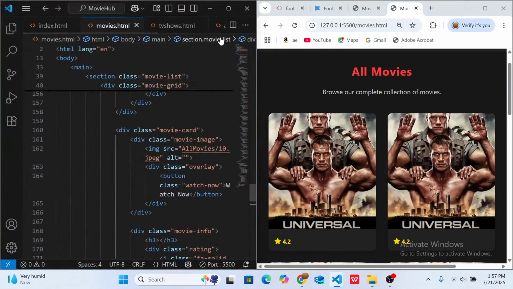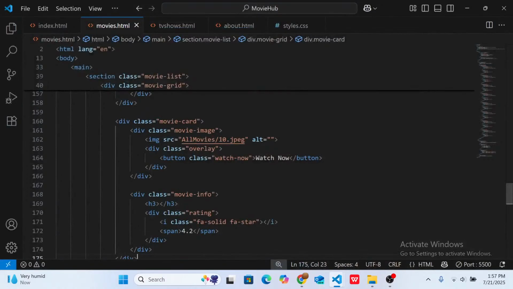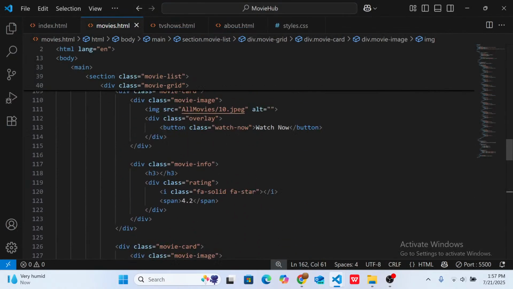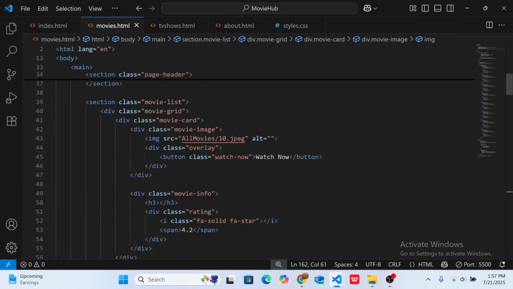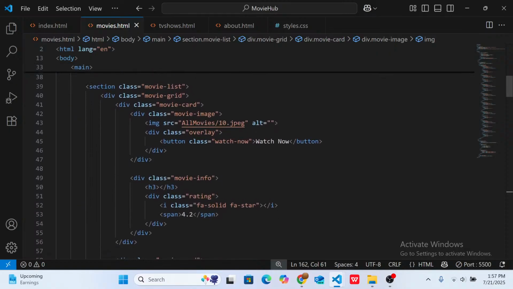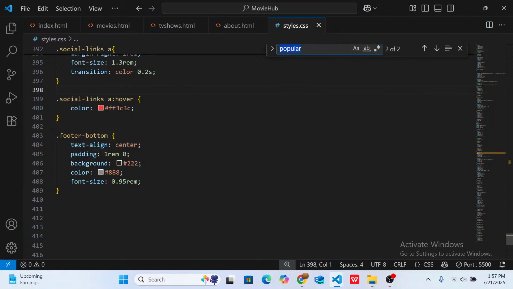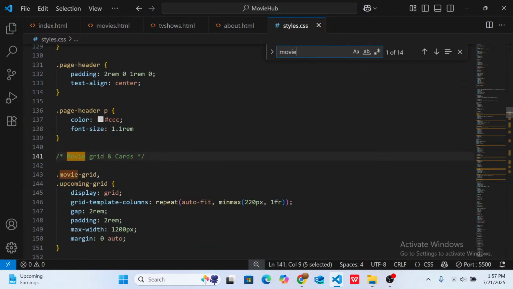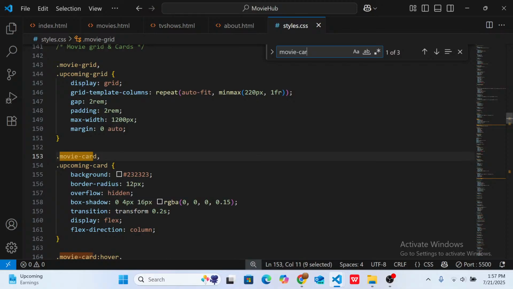Now see, for each card we have given it a class. For each card we give it a class of movie card. If you check our CSS, we already styled movie card before, and I've already linked this CSS to each of the pages. So as I'm writing the content in the HTML, it will reflect the CSS style here. So that's why we already styled it.